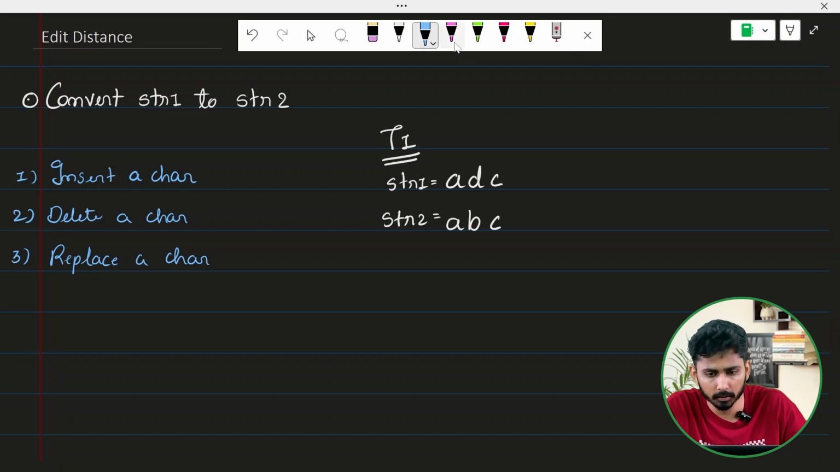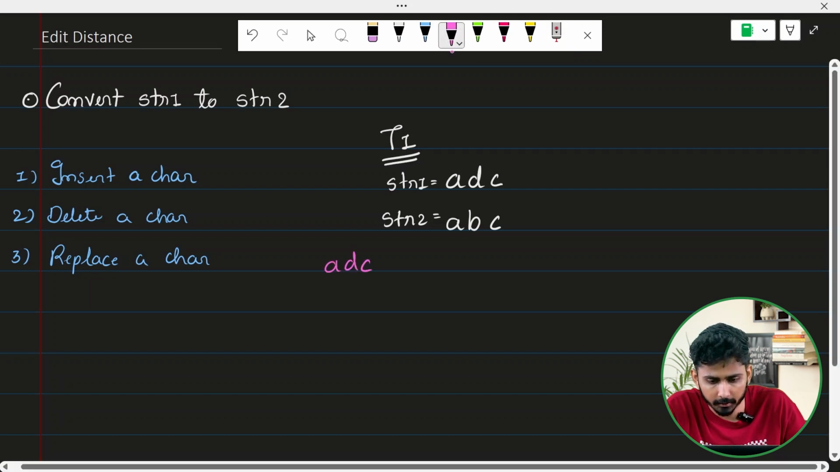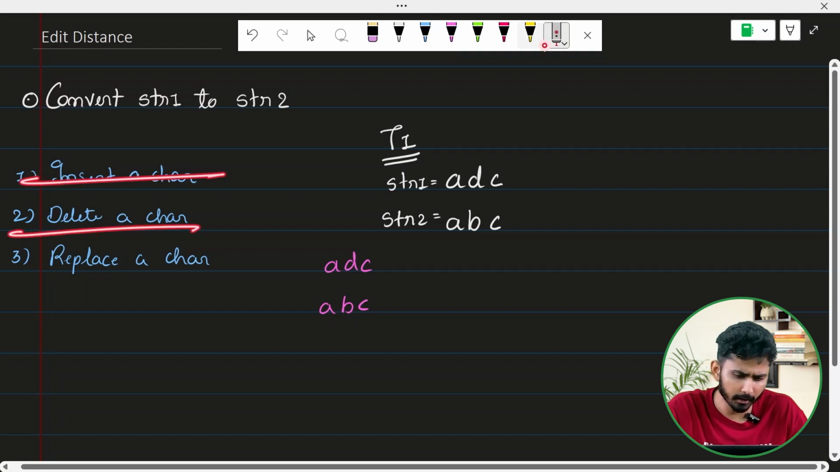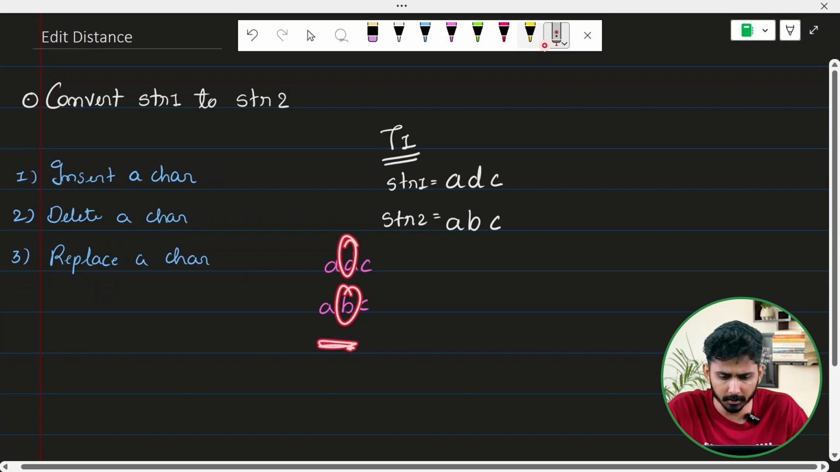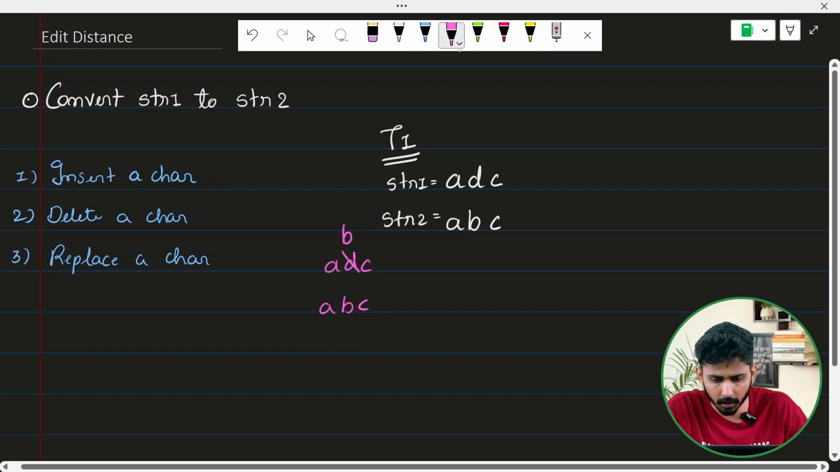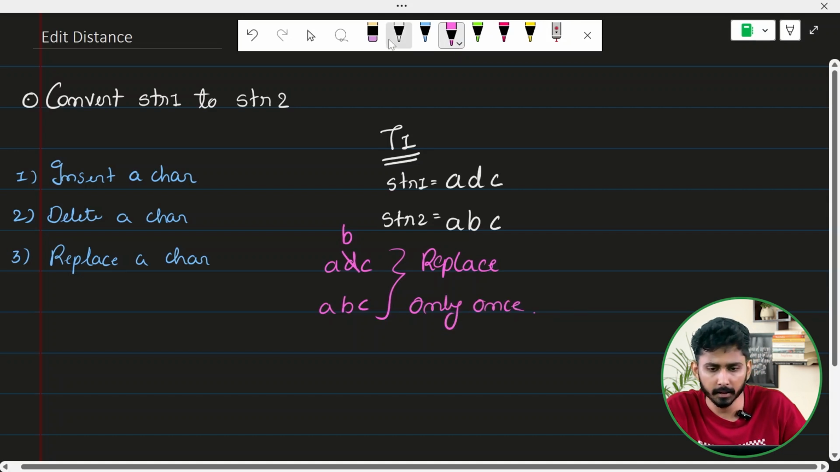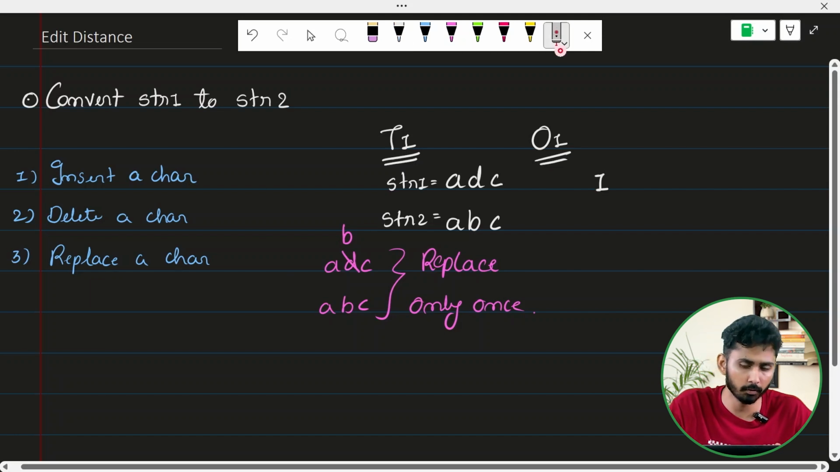Looking at both strings, A, D, C and A, B, C, I can insert, delete, or replace a character, but only D and B are not matching. If I convert D into B, I get A, B, C. So how many operations did I apply? Only a replace operation, and only once. So the output is one, the minimum number of operations.